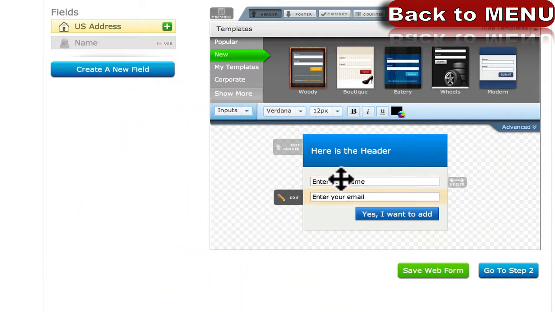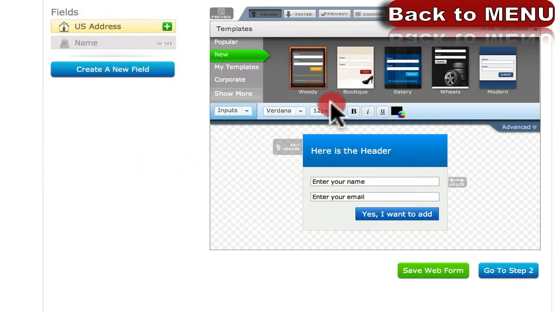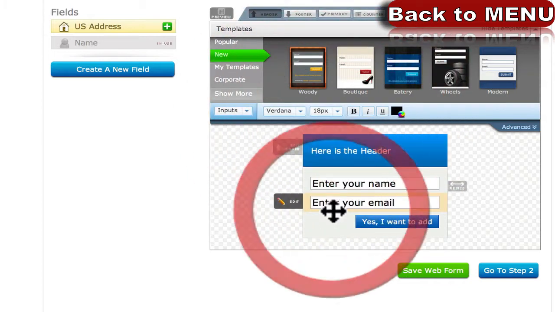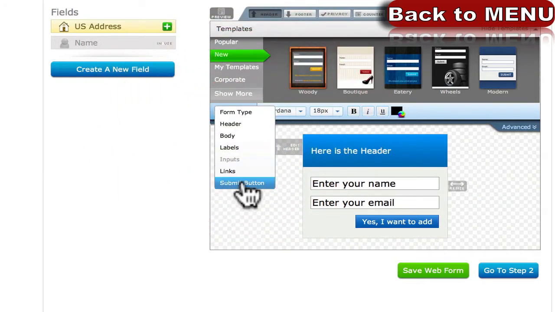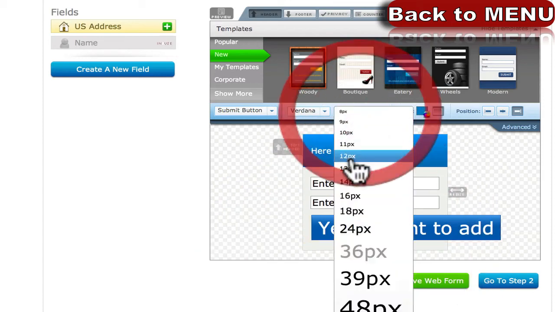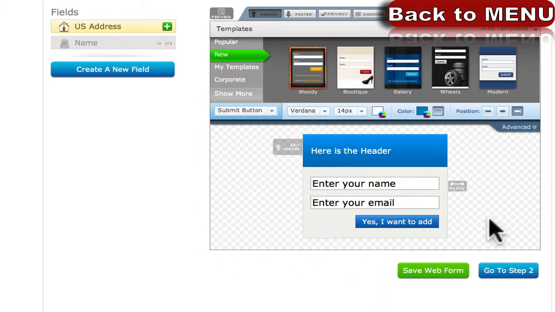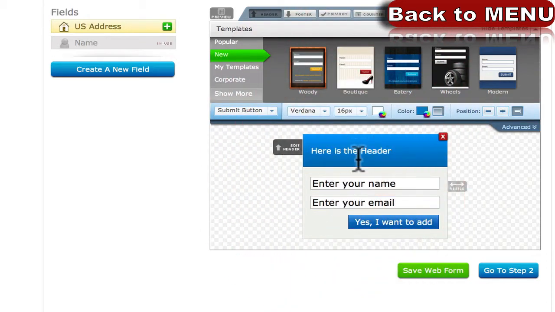The text is small, for example, so I go in here. It says inputs, and I put the input size at 18, for example. Okay, and it's bigger now. And we can customize it. Even the submit button, I can put 36. So we can customize everything. What do you recommend for the point size? I would just say go for 14 or 16. The bigger it is, the clearer it is.